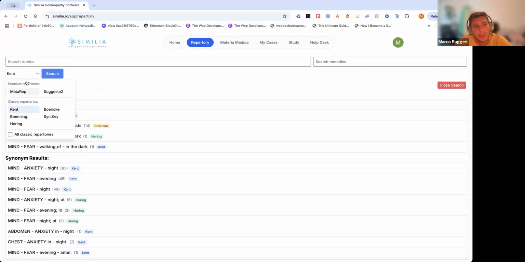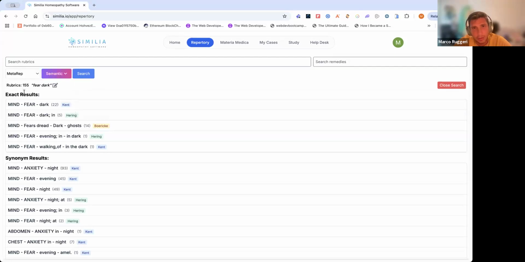I will now move to the meta repertory, which is present in the professional version of Similia. For the premium repertories, we have two different ways of searching. We have the semantic search, and then we have the keyword search. The keyword is the same one we have in the free version, so it's returning rubrics based on the words we search for. The semantic one, which I find very useful and interesting, returns words based on the meaning of what we search for.